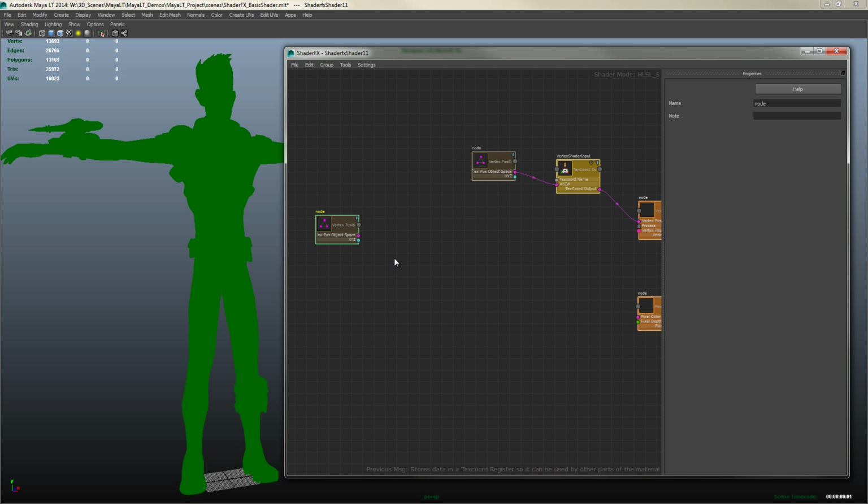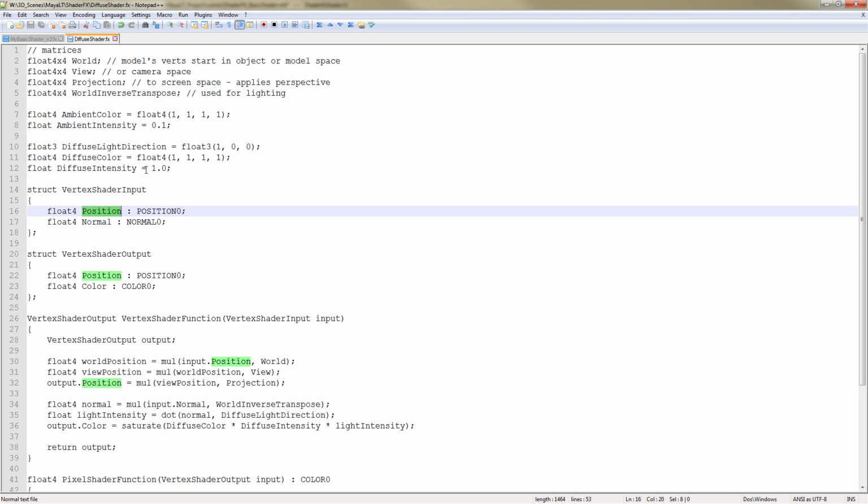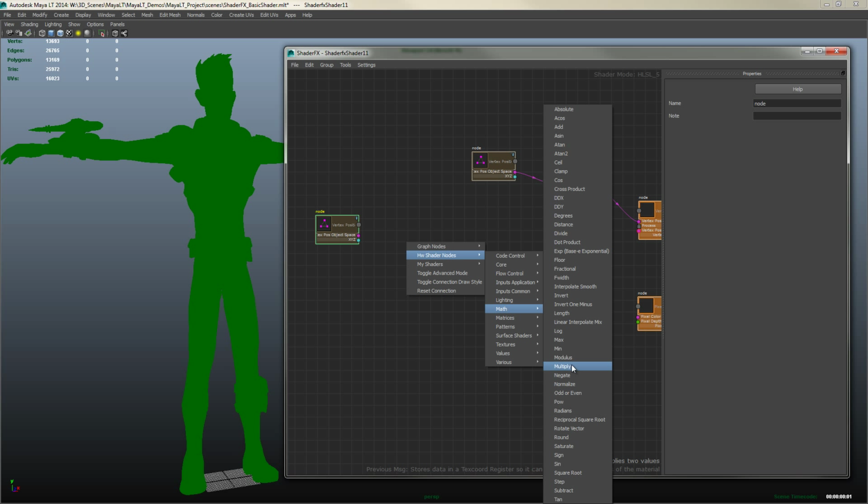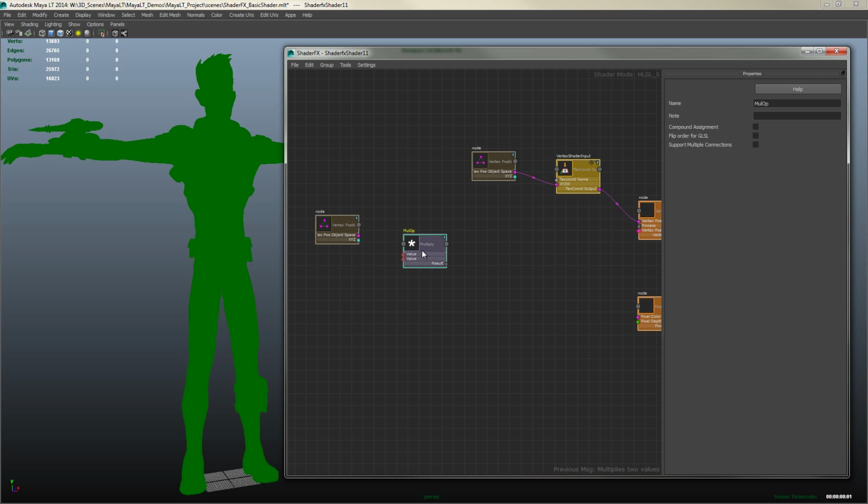And now, as you recall, what was the first transform we needed to do? We needed to do some matrix multiplication to get it into world position or world space. So we're going to do exactly that. We're going to add a multiplication node. So we'll go to Hardware Shader Nodes, Math, Multiply. And then we'll wire our object space into that multiply operation.